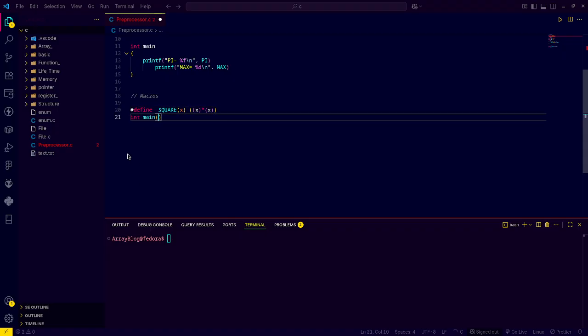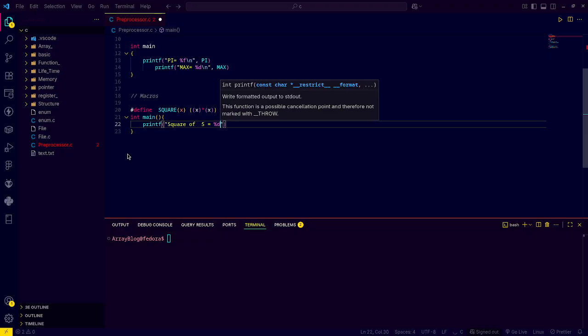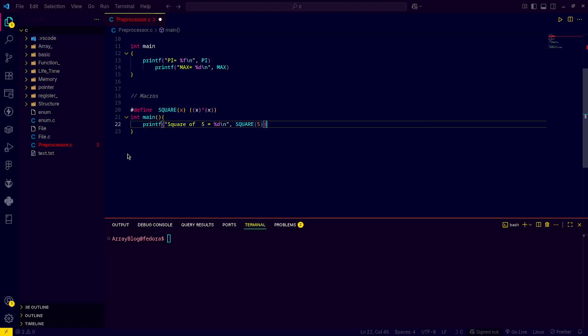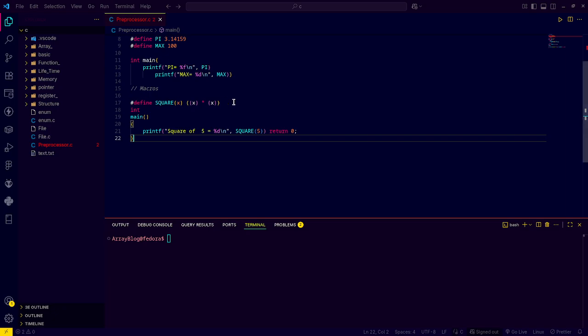Now int main. So this is our main program. Then what to do? Printf square of 5. We can write it like this, equals to, that is percent d backslash n, and then we'll call the square and pass the value 5, right? That's a simple program, and we can return this. So return 0, right? That's how you declare macros in C.